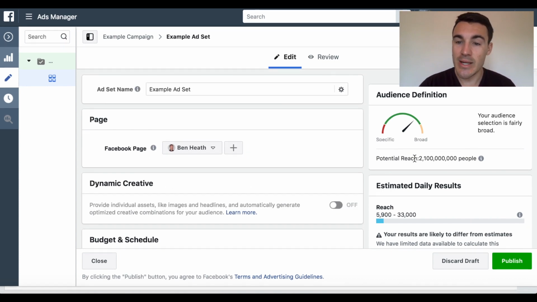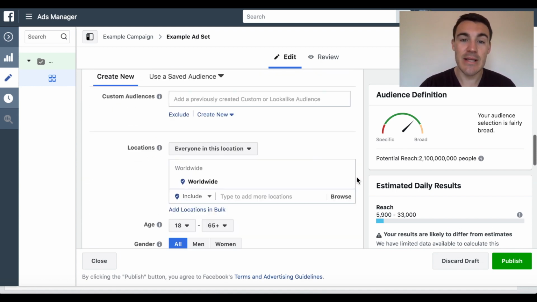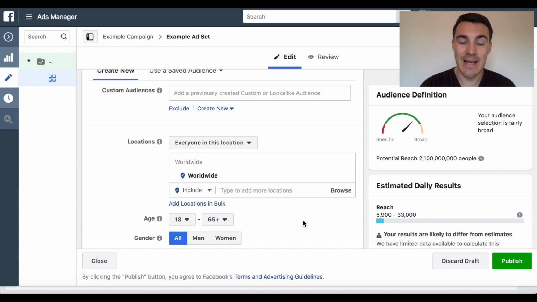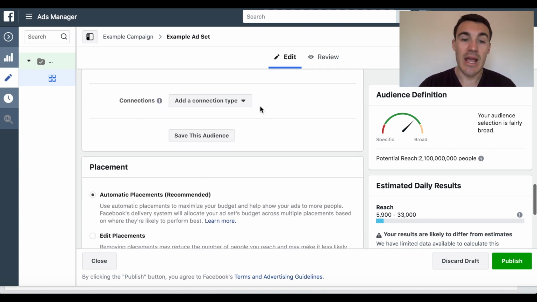You can see just quickly my potential reach is 2.1 billion, and that's because that's how many people are currently on Facebook, and I've got worldwide selected, 18 plus. Well, the amount of people that are currently on Facebook that are 18 plus is even more than that. Where I want to select the friends of the people that like my page is down in connections.